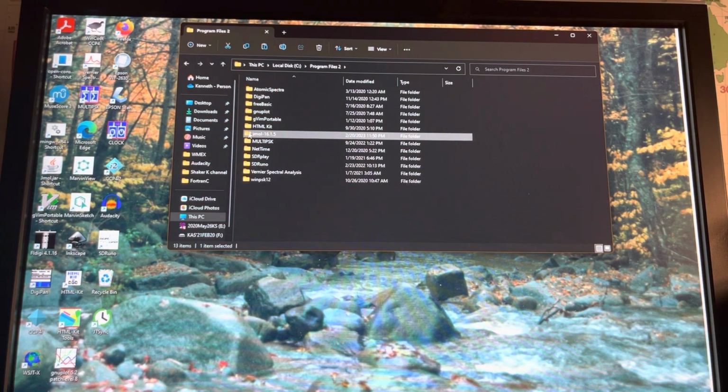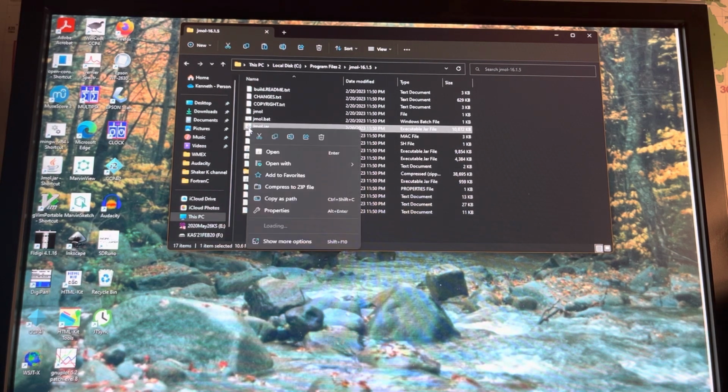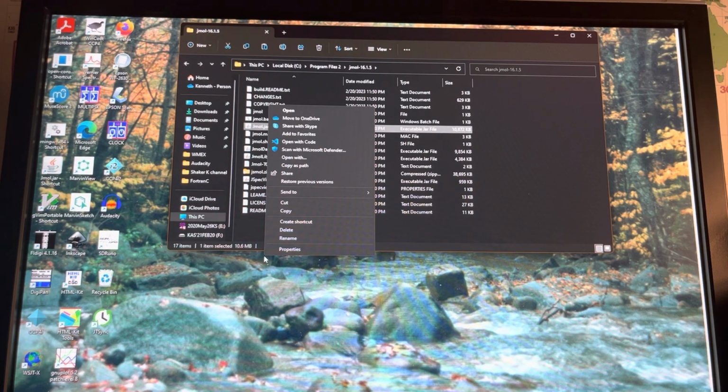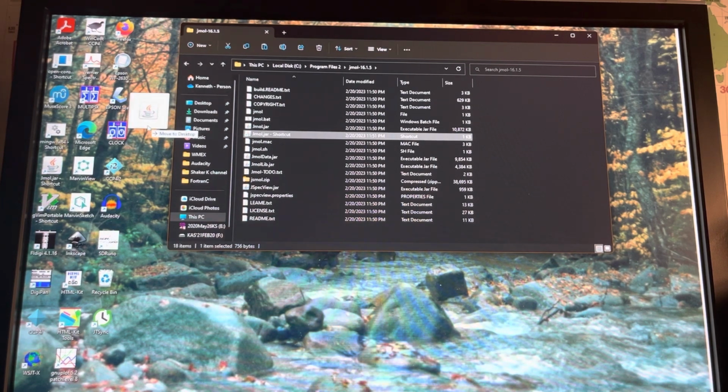Now to get that on the desktop, what you want to do is double click it, and where it says Jmol jar, click on that, right click, show more options. Open with, create shortcut. So now we created a shortcut. There's a shortcut here. Now all you want to do is drag the shortcut onto the desktop.